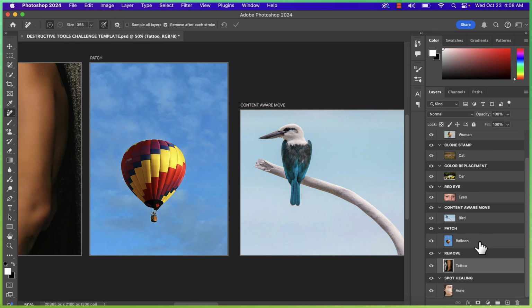For the next challenge, I'm going to focus on using the patch tool, and I'm going to select the balloon layer. My job is to basically try to get rid of the balloon, make it look like the balloon was never there. I'm going to right click on tool number 8 again, and I'm going to select the 4th tool from the top, which is patch tool.